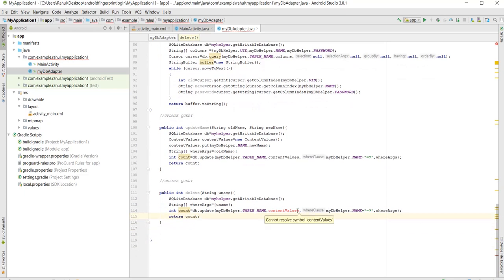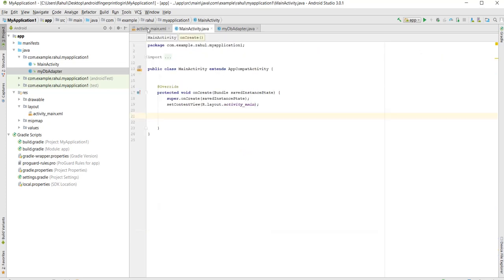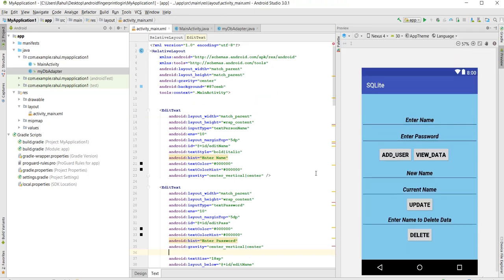So my helper db dot delete, content value is not required. So my helper dot, this thing will remain same only because I am using name only. So with this our queries are complete. Now our query thing is complete.